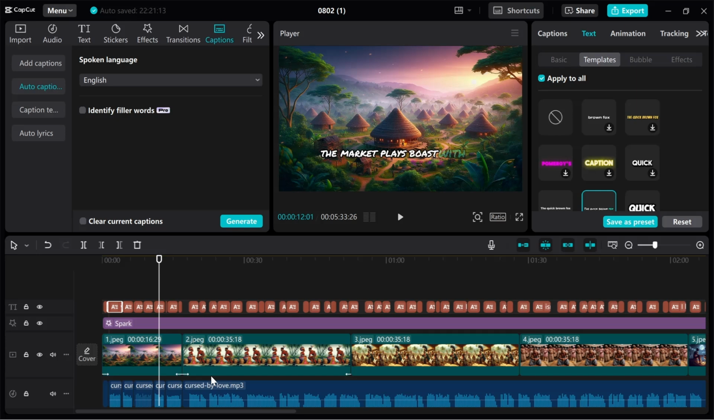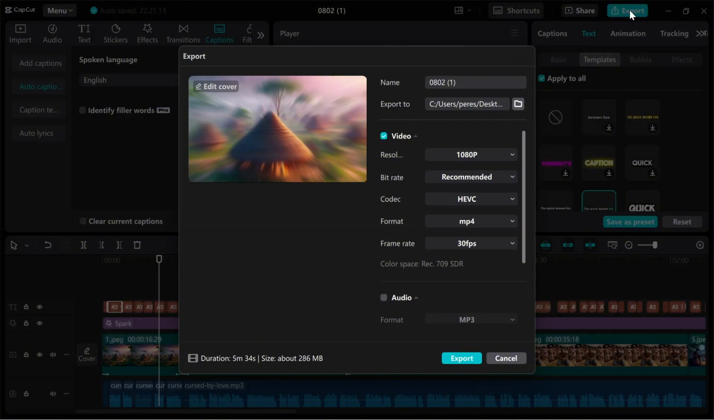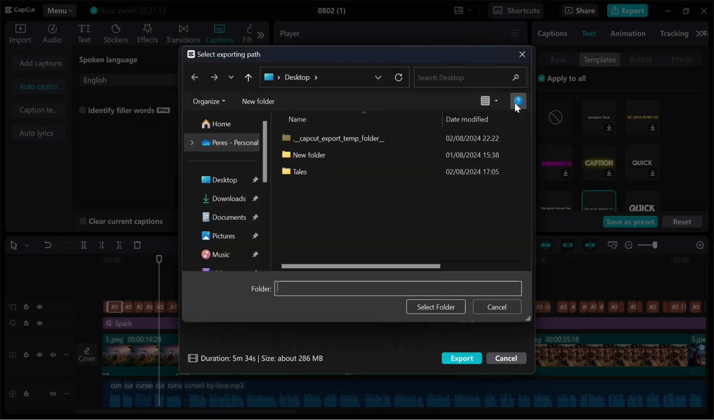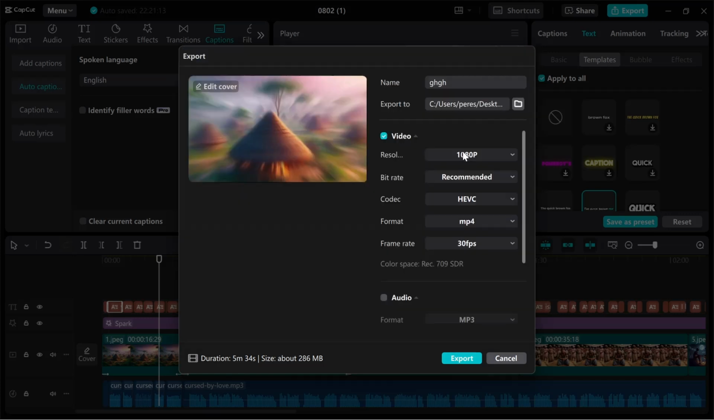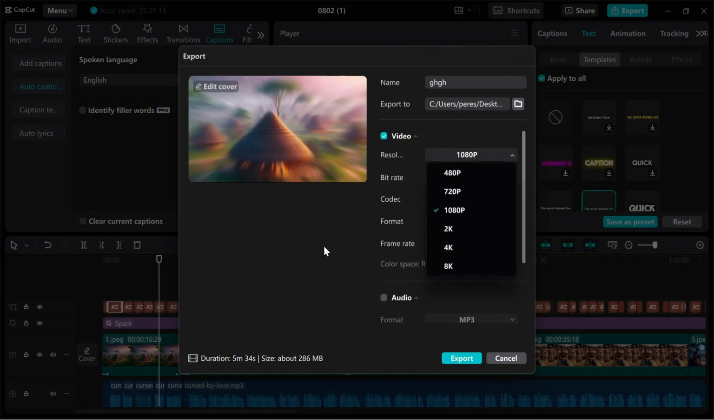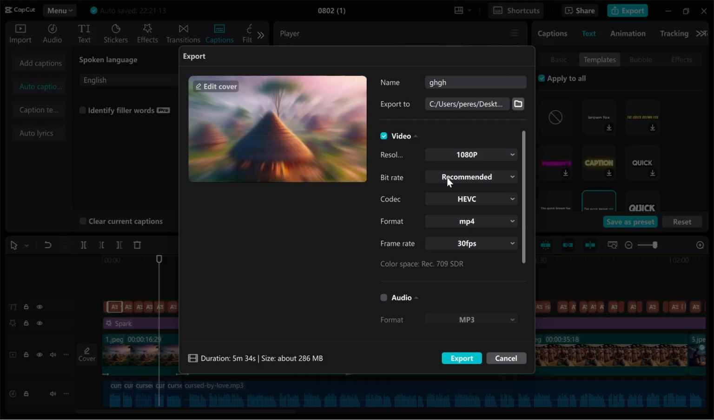So all you simply have to do after here is simply hit on this export button at the top here, and then put in your title over here. From here you can also click it and then change the folder you want to export it to. And then here resolution, so I'll just keep it at 1080p. In case you want to go higher, you can go higher, but there's no need as YouTube is going to drop the quality as well.